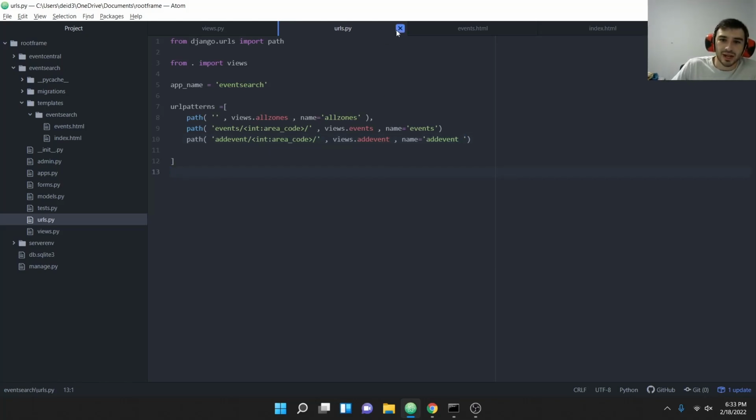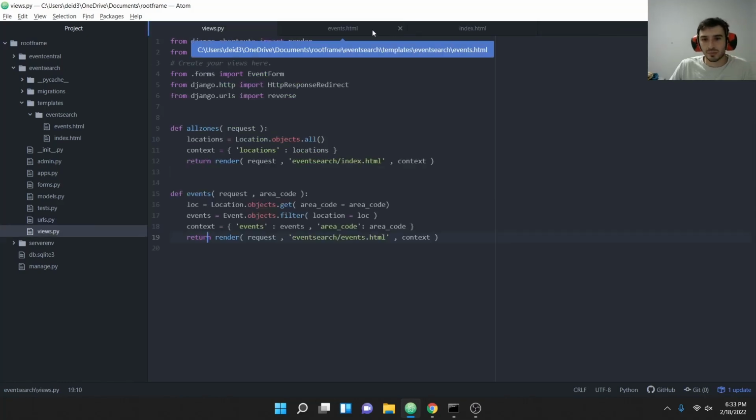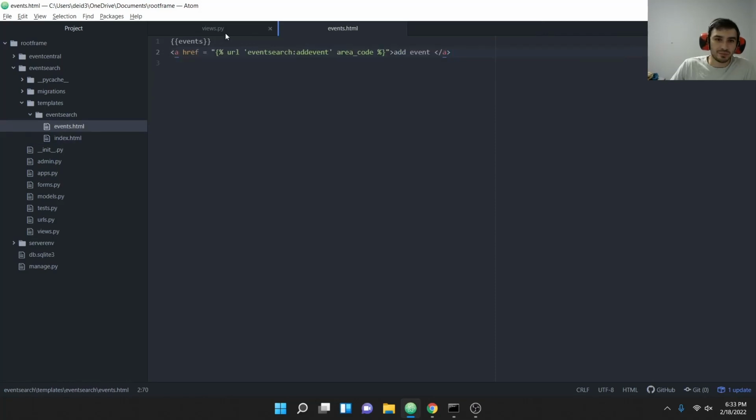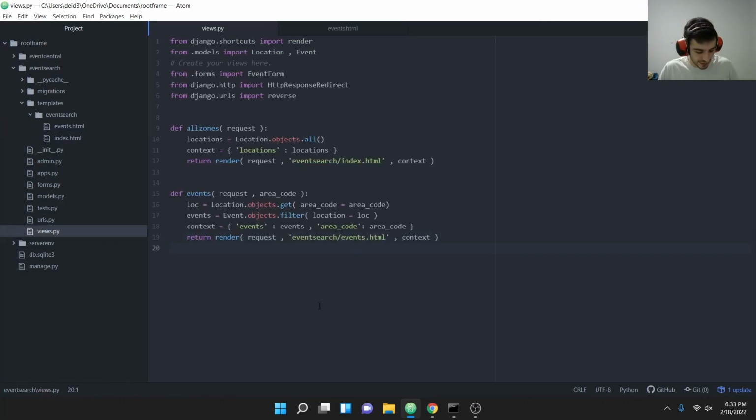We can close this out. Yeah, that's all we need it for. And we don't need the index either. So let's define the function for add events, and we will be done. Okay, so add events takes the same args as events. So we're going to define a function called add event, takes a request, some area code.